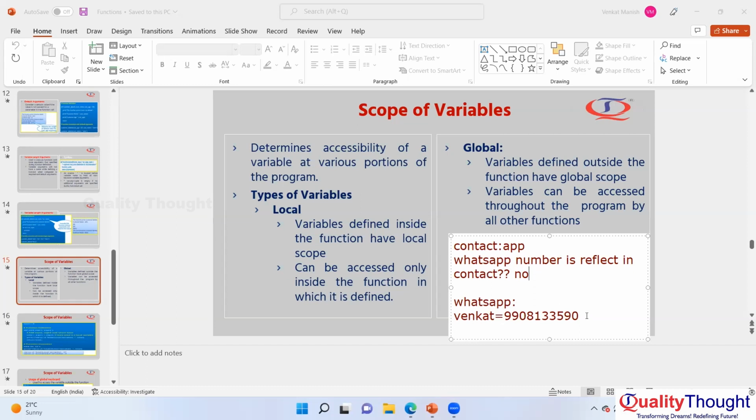Now, another example. Truecaller. If you say Venkat or harassment, one number will be given to you. If you save the number as harassment in Truecaller, the Truecaller name is reflected in WhatsApp.